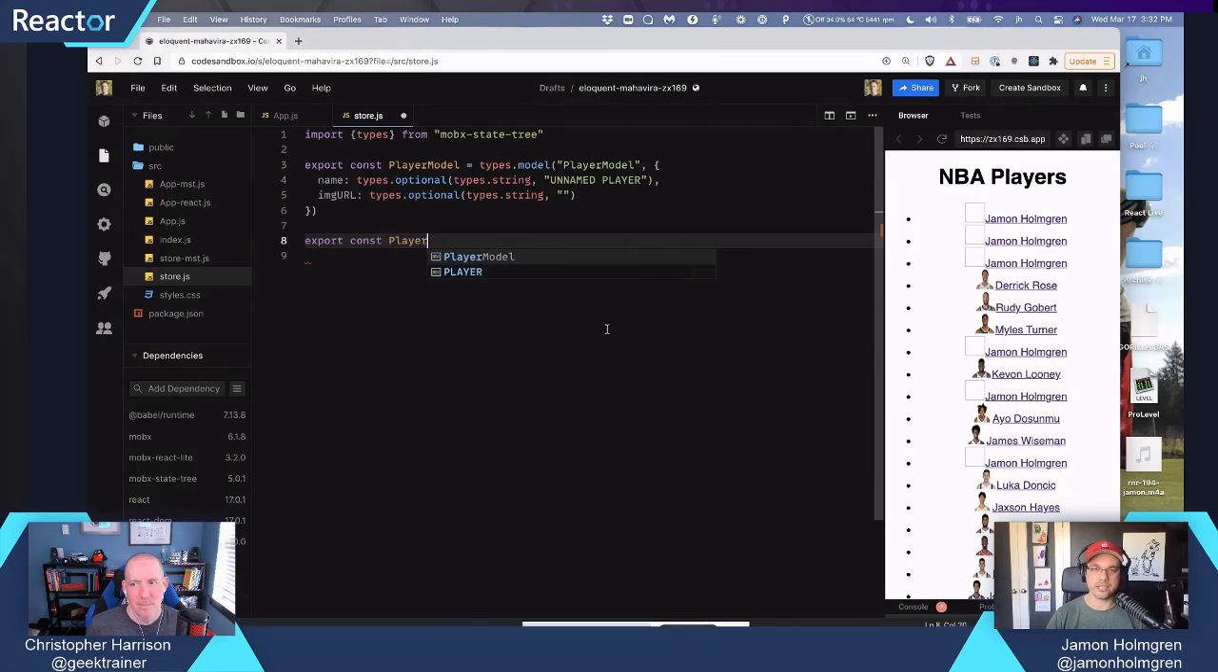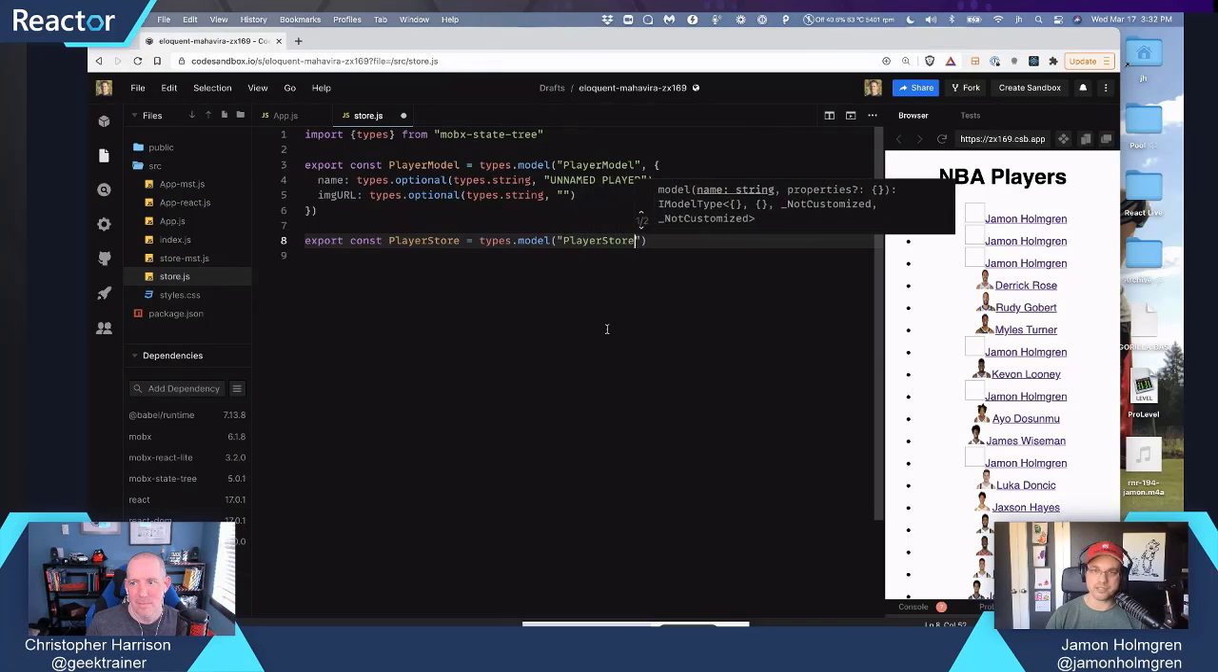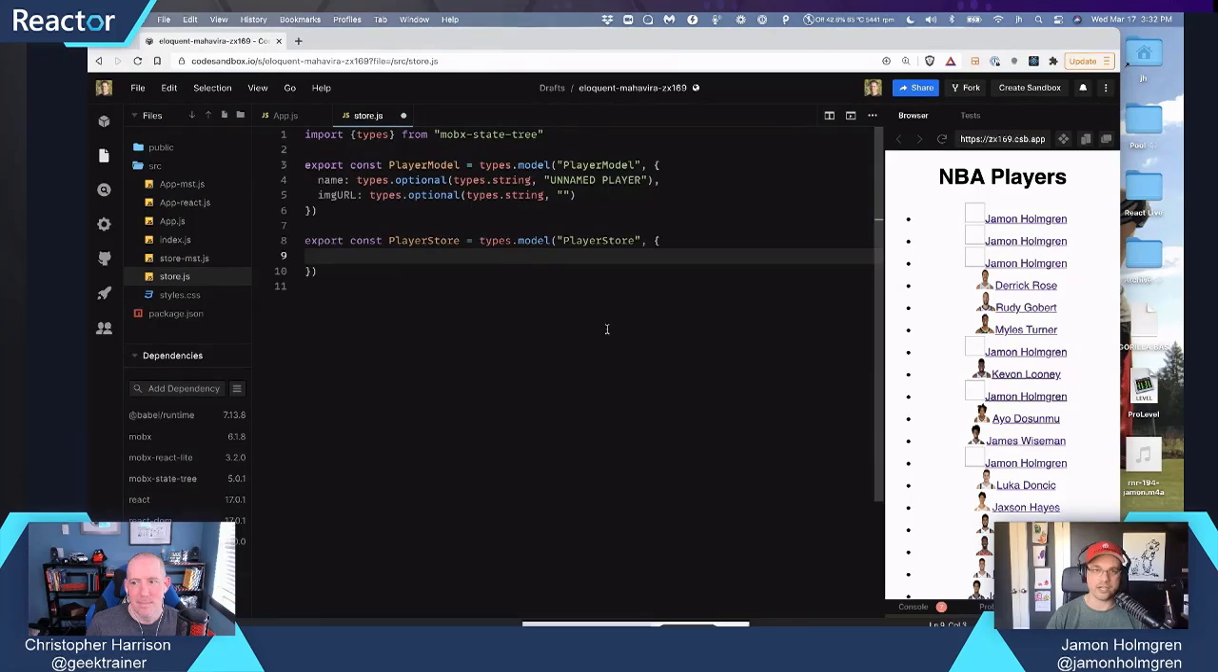I'm just going to call this the player store. And a store is a model. There's not really any difference there from an implementation standpoint. But what it does for us, and you certainly don't have to do it this way, but this is how we do it. It holds lists of things and broader things. Often it'll be the state of maybe an entire screen, or maybe even whether you're logged in.